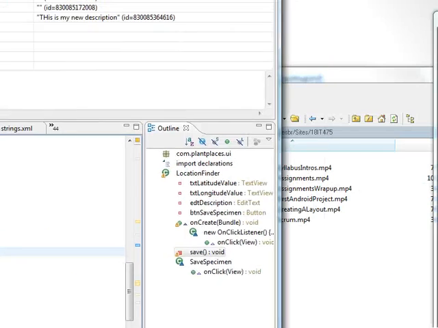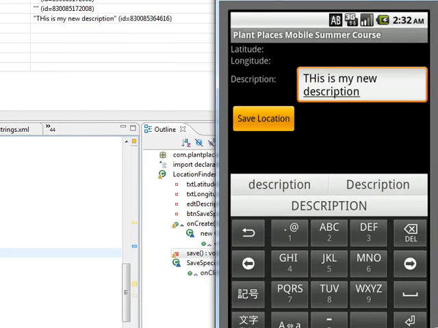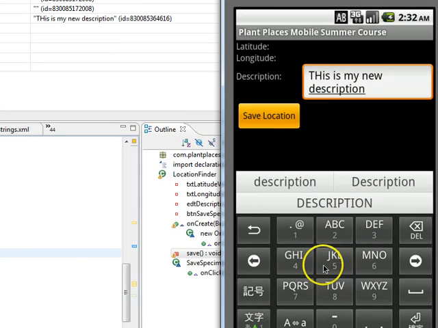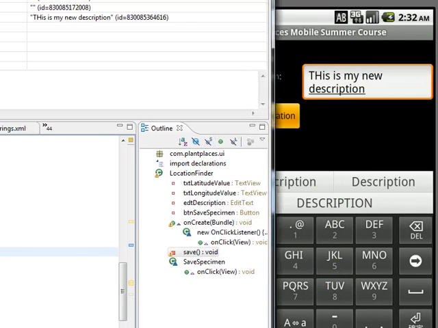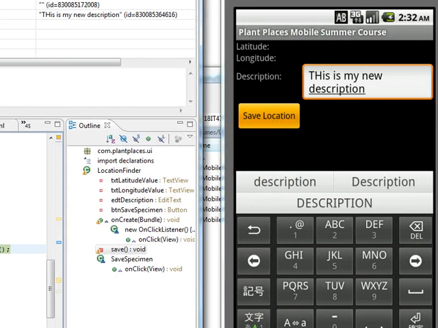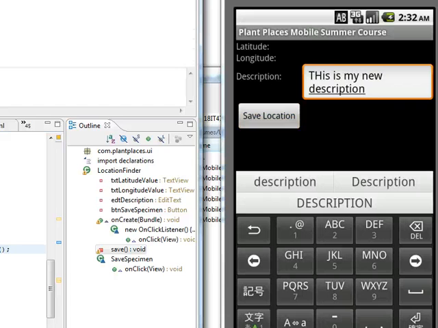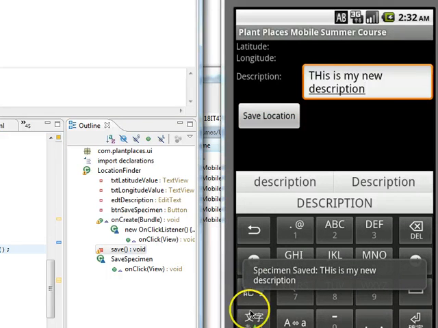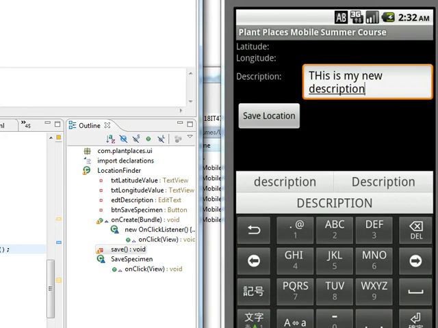I'm going to go ahead and tell the debugger to continue. Meanwhile, I'll keep this window up so we'll be able to see what that toast looks like when the toast is raised. Okay, let me resize a bit. I'm going to do this off screen. I'm going to go ahead and hit play. And what we'll see is a message will pop up on the screen. There we go. Specimen saved. This is my new description. And there we have it.